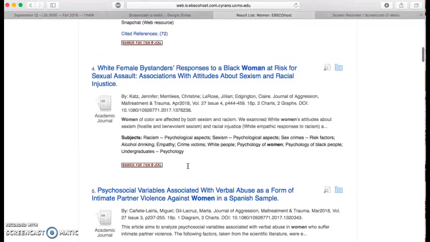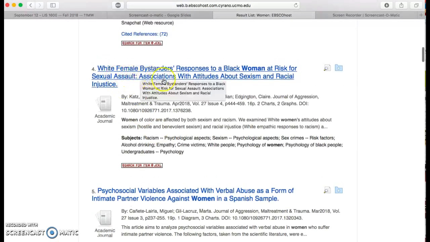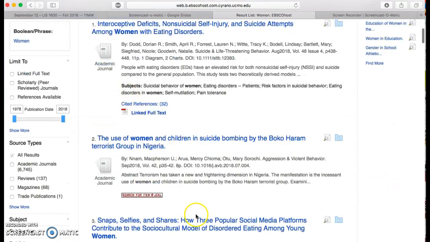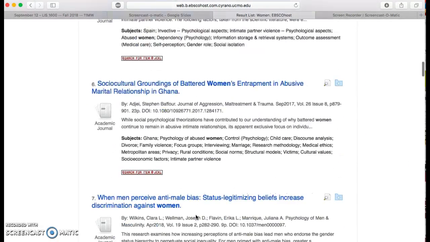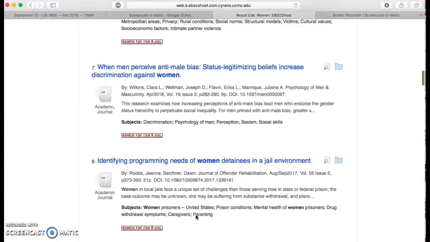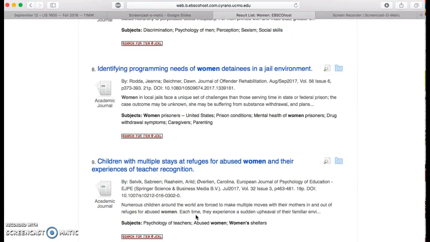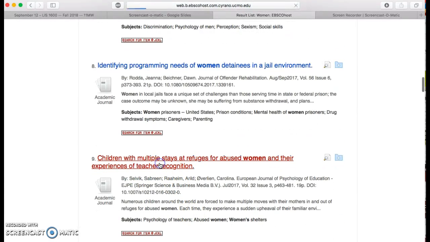Like here's one for white female bystanders. The more specific you get in the searches, the less results you might come up with, just because it narrows down more into what you're looking for. So I'm just going to go ahead and pick one. We'll go with this one.